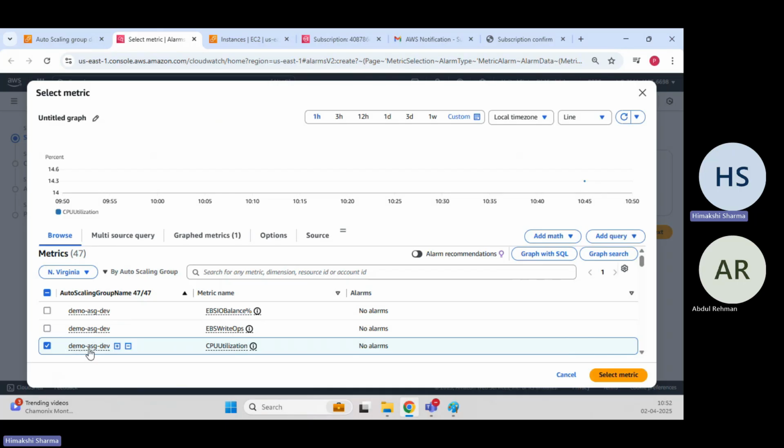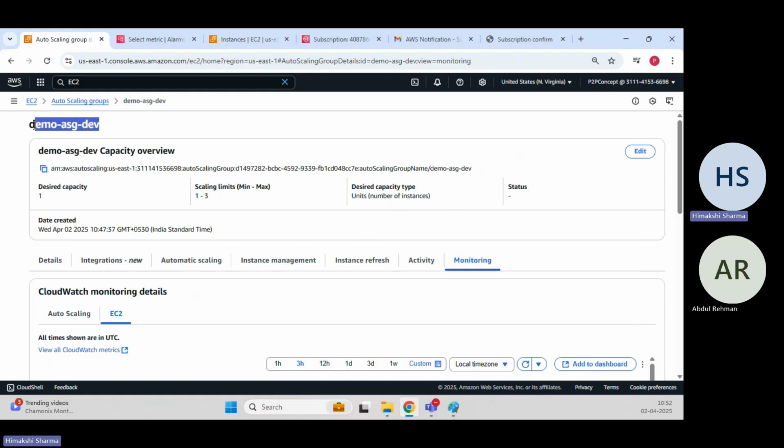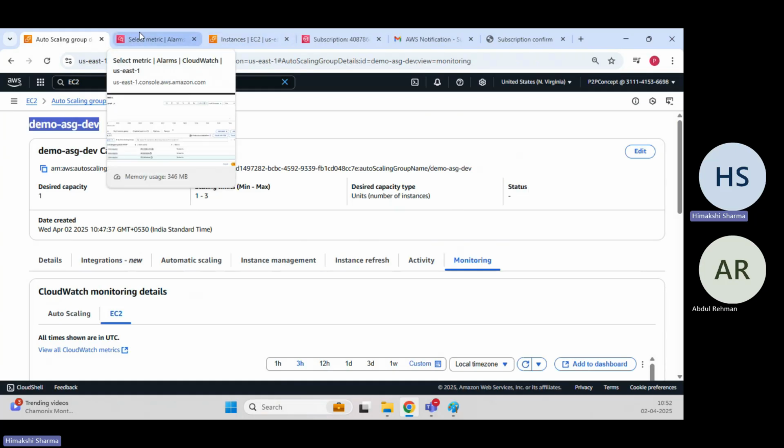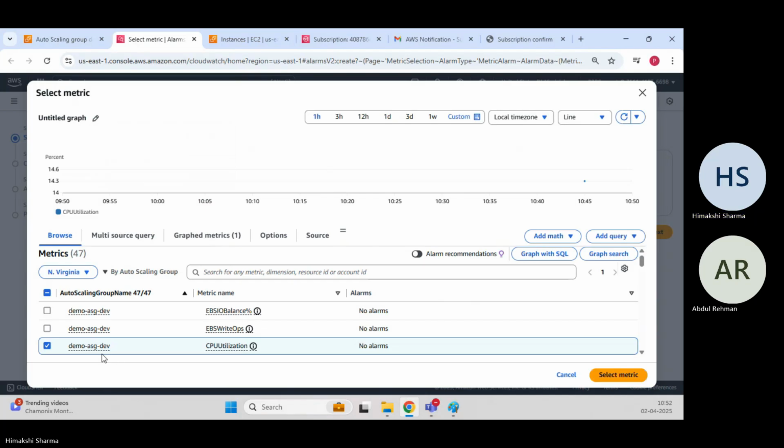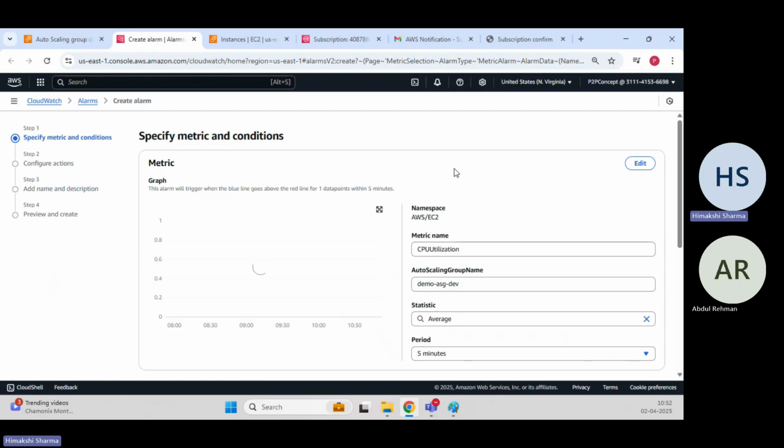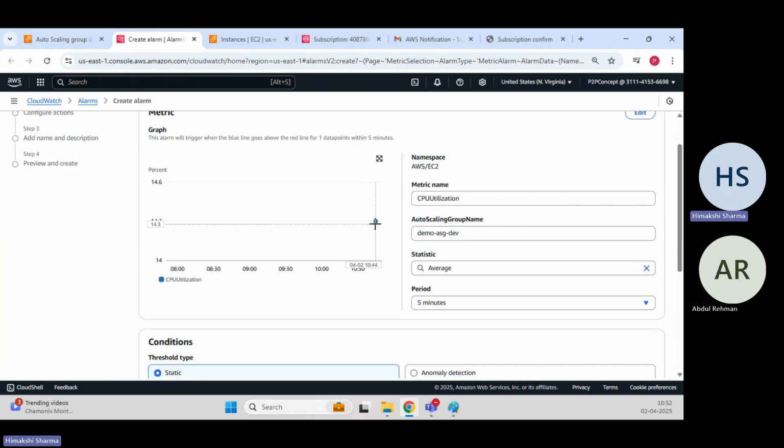This is the auto scaling group name, demo ASG dev, which we can validate. So we need to make sure we are choosing the right auto scaling group. Okay, so we want to have this alarm on the basis of this metric, which is CPU utilization. So here I'll be selecting this, and once I select this, I can see this was 14.3. After some time, this graph will be in zigzag or any other state once it is capturing the data every 5 minutes.